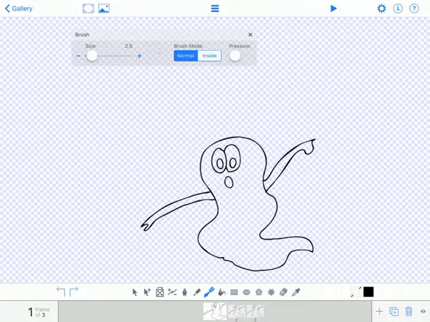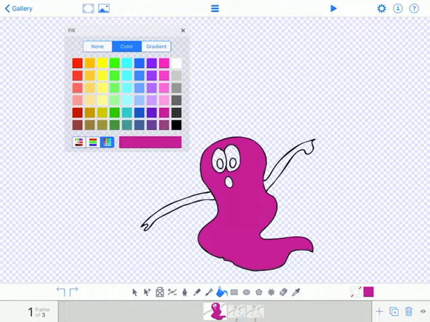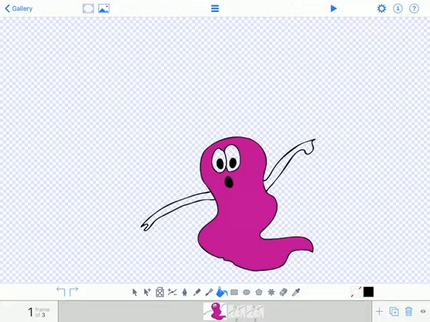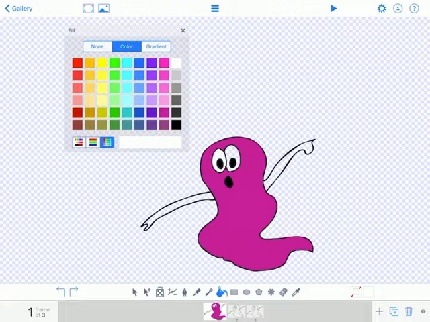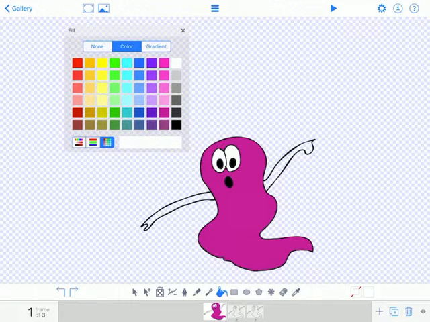Now what we can do, the fun part, as long as your lines are enclosed, is click the paint bucket, choose the color that you want your creature to be. If it is going in green screen, then you don't want it to be green because it won't be seen. So let's make him purple. I'll make the mouth black, the eyes black. Let's put some white in there. Looks like all our lines are nice and enclosed. Maybe the arms can be a different color. There we go. Click the next one.